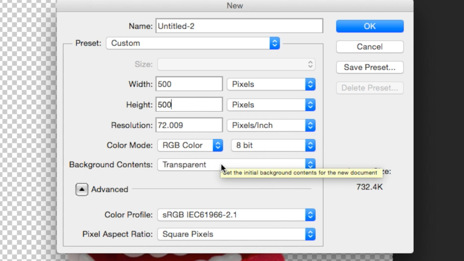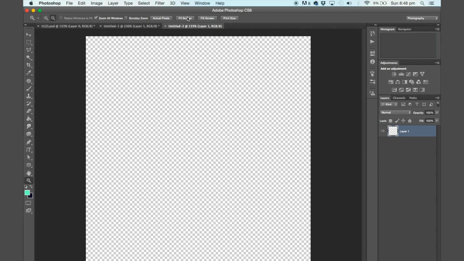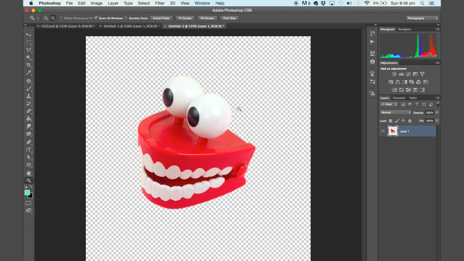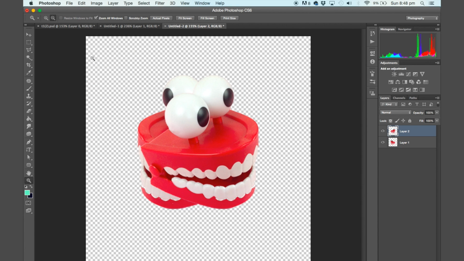Make the background layer transparent. Then copy and paste your image into this canvas. It should automatically place itself right in the middle of the canvas. Leave it there. Then paste your second image.